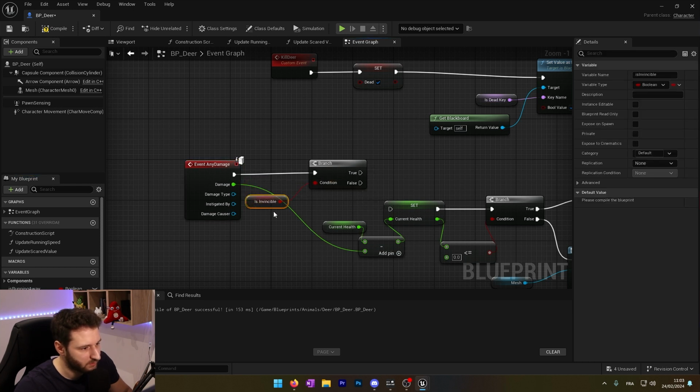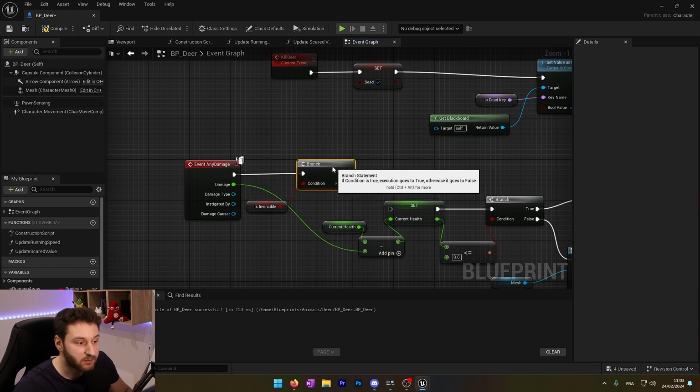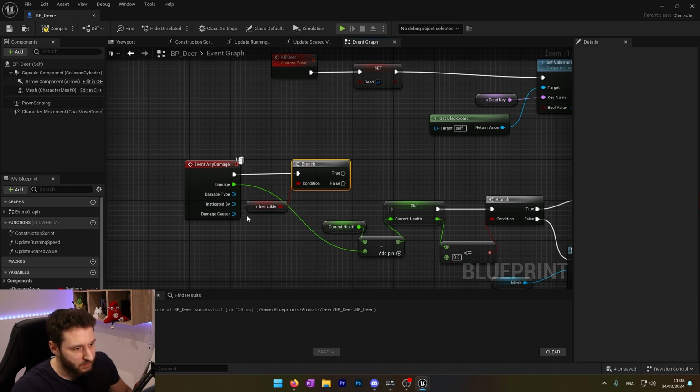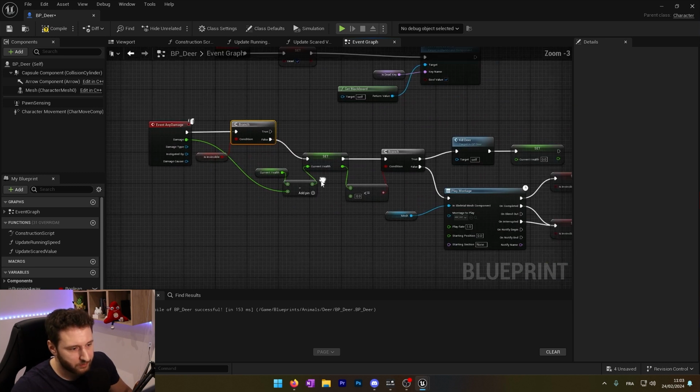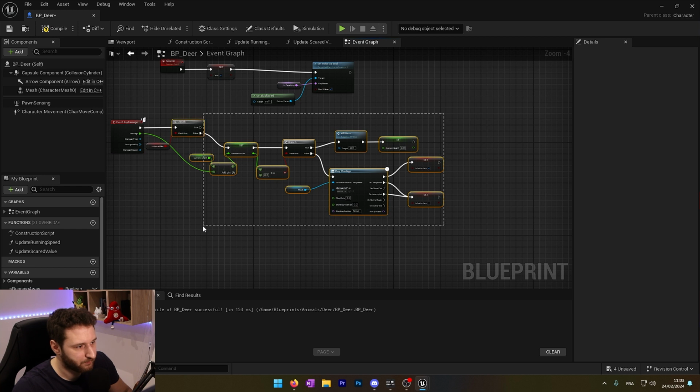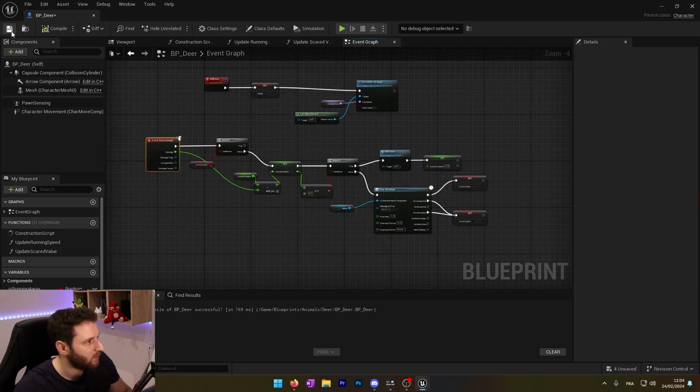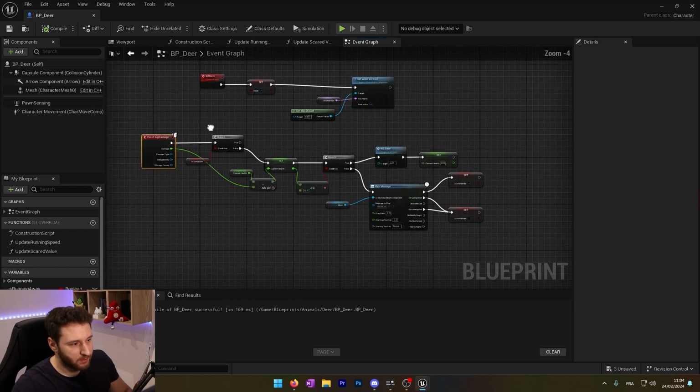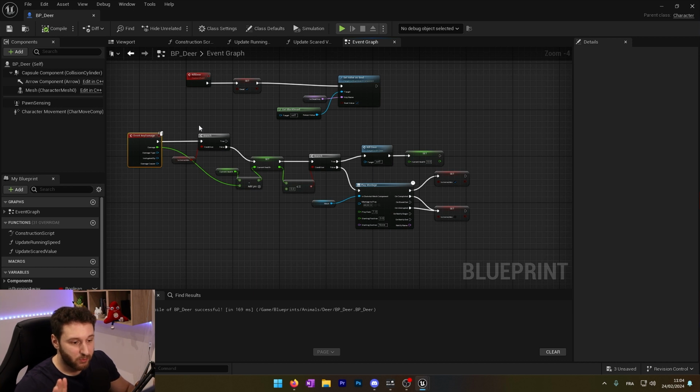Let's put invincible. And if I'm not in an invincibility frame, I will do all this checkup. So now I cannot get hit twice. I will compile and save. Now everything is set up for the deer. If I get any damage, if I'm not invincible, I will get damage. And if I'm below 0, I will get killed. And if I'm above 0, I will just play a montage that I'm getting hit.